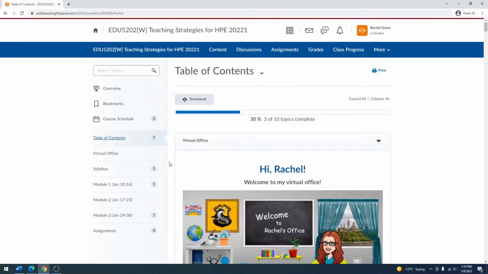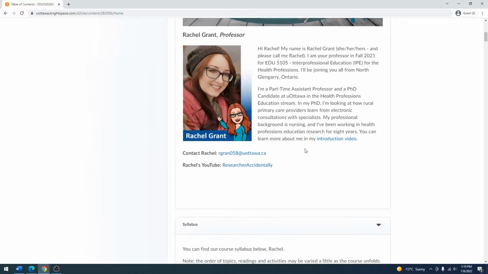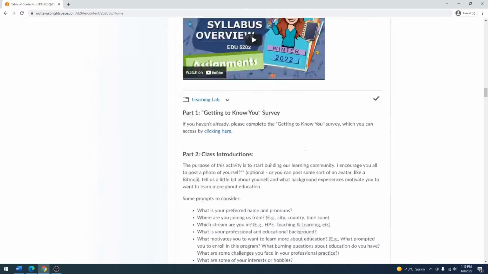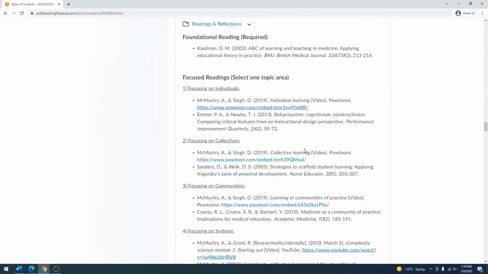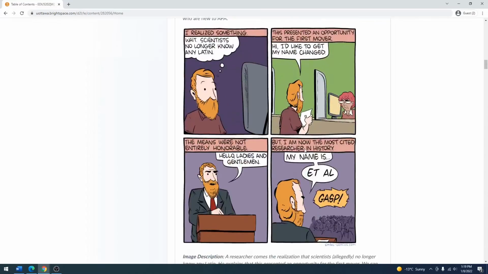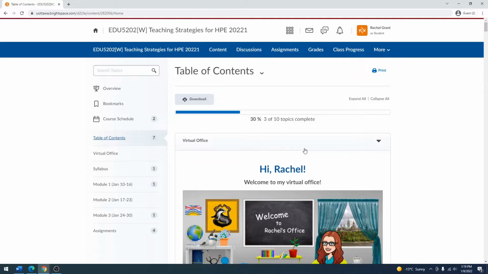I personally find this section really overwhelming and difficult to navigate, so I personally don't use this feature on Brightspace. As you can see, it lists absolutely everything. It doesn't look super overwhelming right now, but as more of the course gets released and you can see everything, I find it very difficult to navigate through, so I personally don't use it. But if it works for you, it's there.